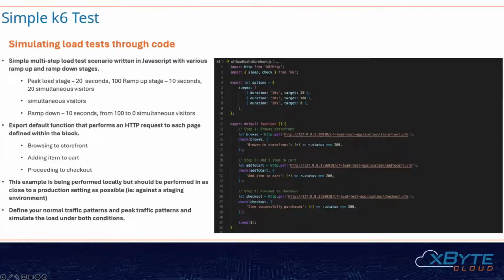Looking over a simple K6 test, I'll talk over this, and then we can get into more specifics of the results afterwards. So, kind of simulating a load test through code. This is exactly what K6 defined load tests look like. As you can see on the right-hand side here, I've defined a simple multi-step load test scenario, of course written in JavaScript, with various ramp up and ramp down stages.